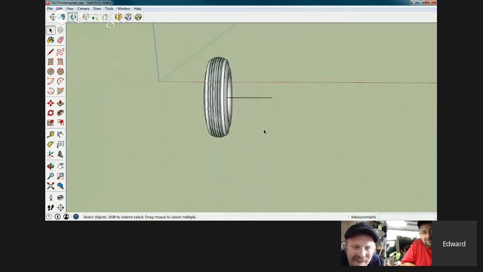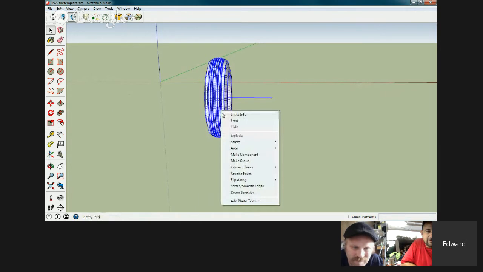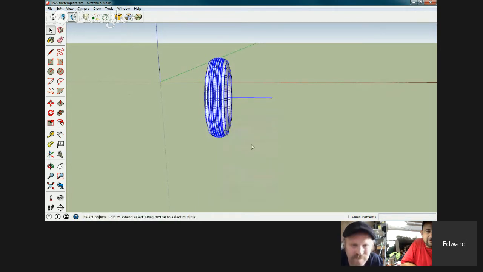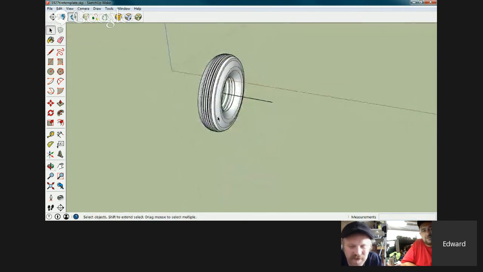Now, the other constraint in FUD is that the X, the Y, and the Z have to be greater than 12 millimeters. Now, first of all, I'm going to group that so I don't mess it up. Pieces around within the tire, it's all one object now.